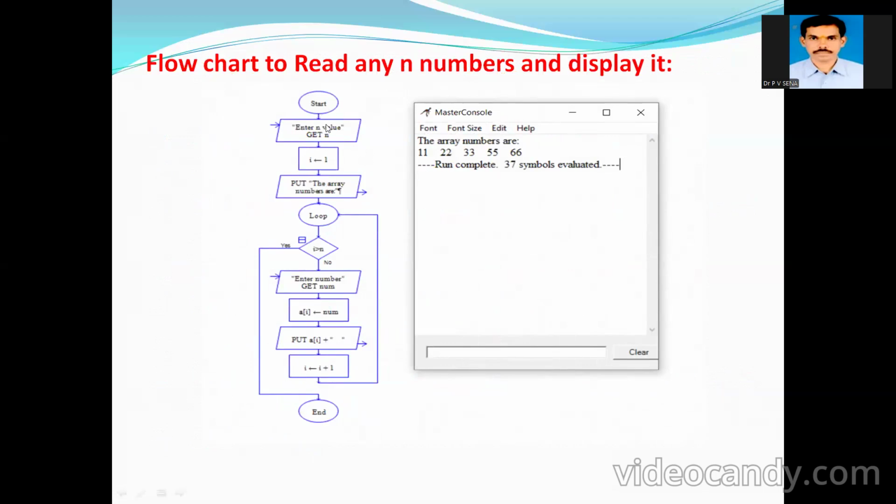What I did here is first read the n value. My n value is 5. I is a variable which is initialized to 1. I am displaying the prompt "array numbers"; it is only for labeling or prompt purposes.